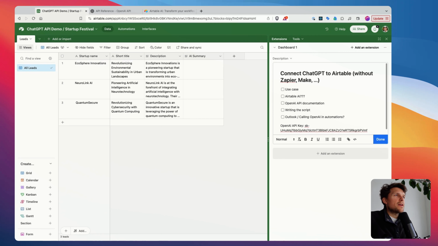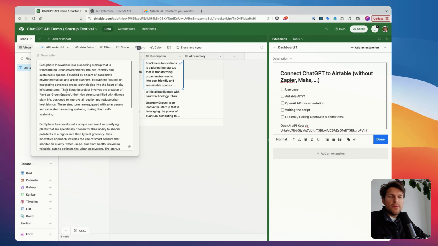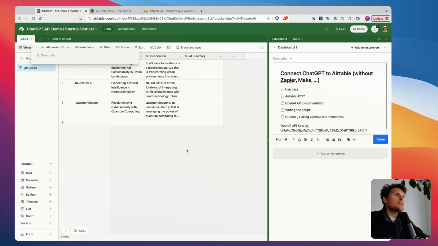Let's get started. So I'm in Airtable here, and I'd like to show you the use case we're dealing with. The use case is that we're running a startup festival and we get submissions from startups. They send us their names, the short title, and then a description. The description can be quite long, up to 20 sentences or so, and I'd like to summarize that description with the help of AI so we get a quick grasp of what the particular startup is doing.